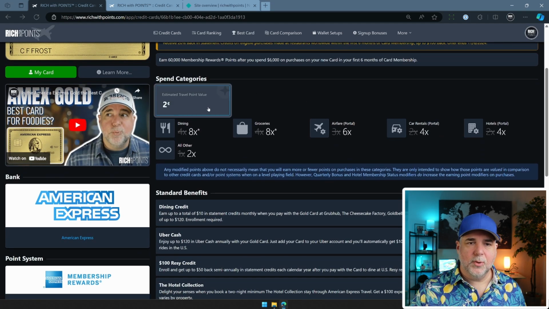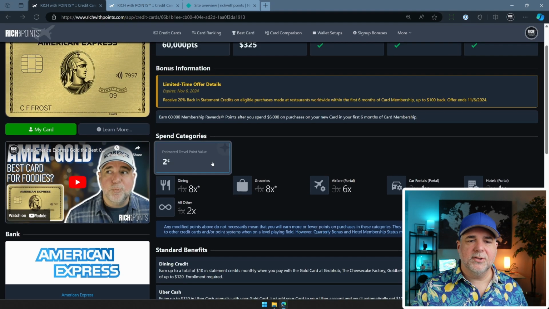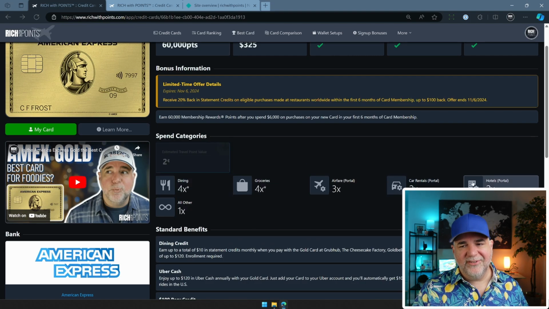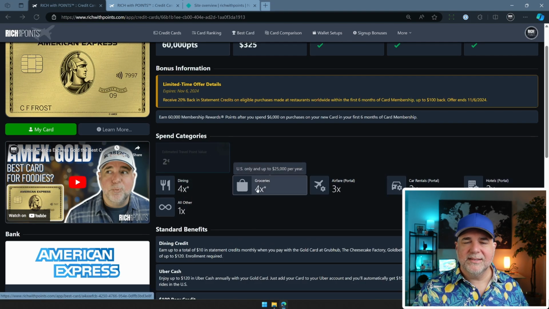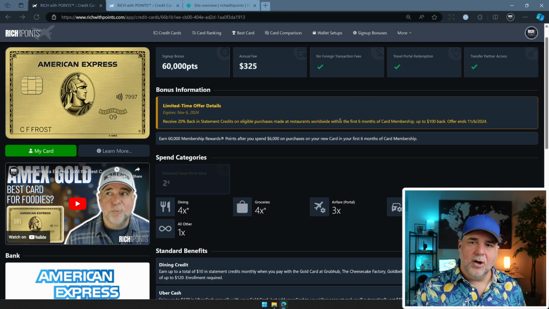Now you'll see this little button right here. Some of the cards will have multiple buttons depending on the type of card, and it's basically just a toggle that modifies the earning points. So it gives you a sense of, since this card has access to the transfer partners, you can get more value out of the points by transferring them to partners.